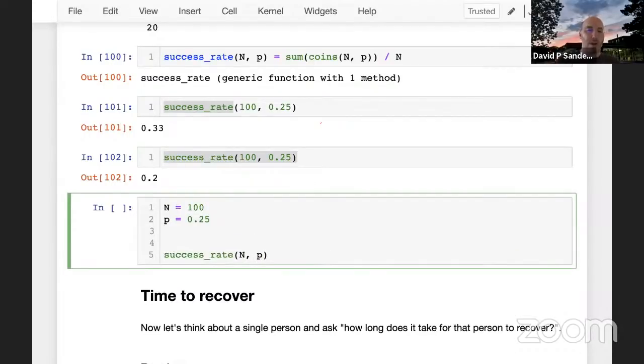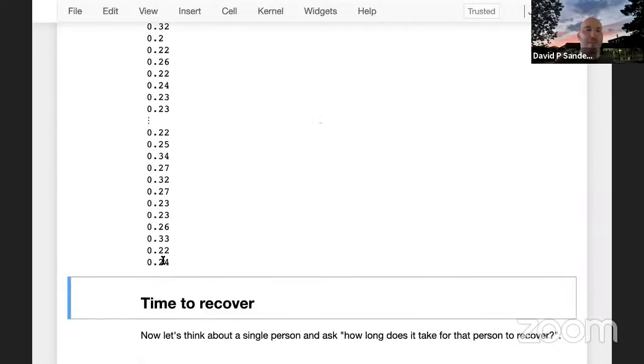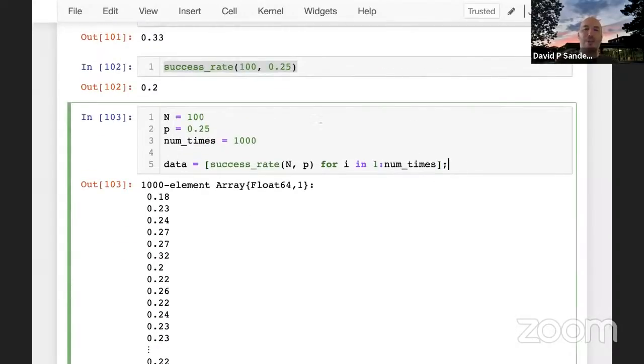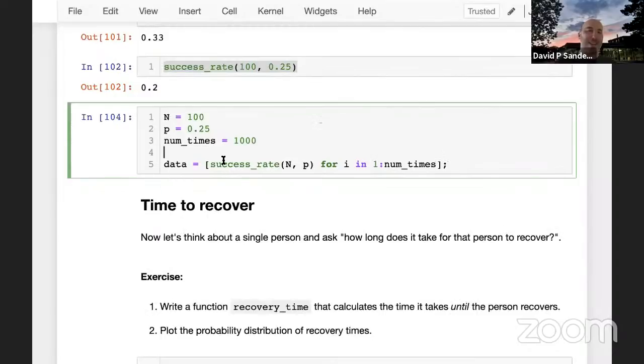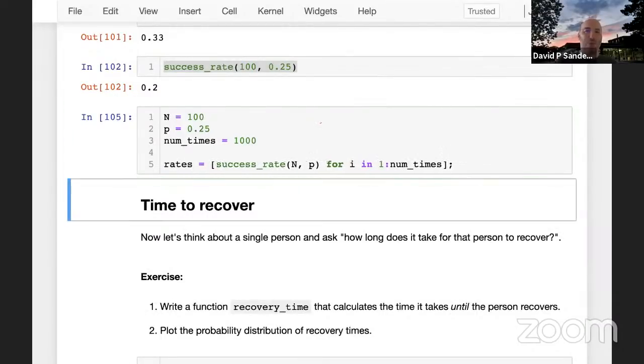So let's call number of times equals 1,000. What I'm going to do is an array comprehension, success rate n p for i in 1 to num times. And I'm going to call the result something like data. Not a very good name, sorry. It's difficult to think of good names. Rates, let's say. Rates equals this.